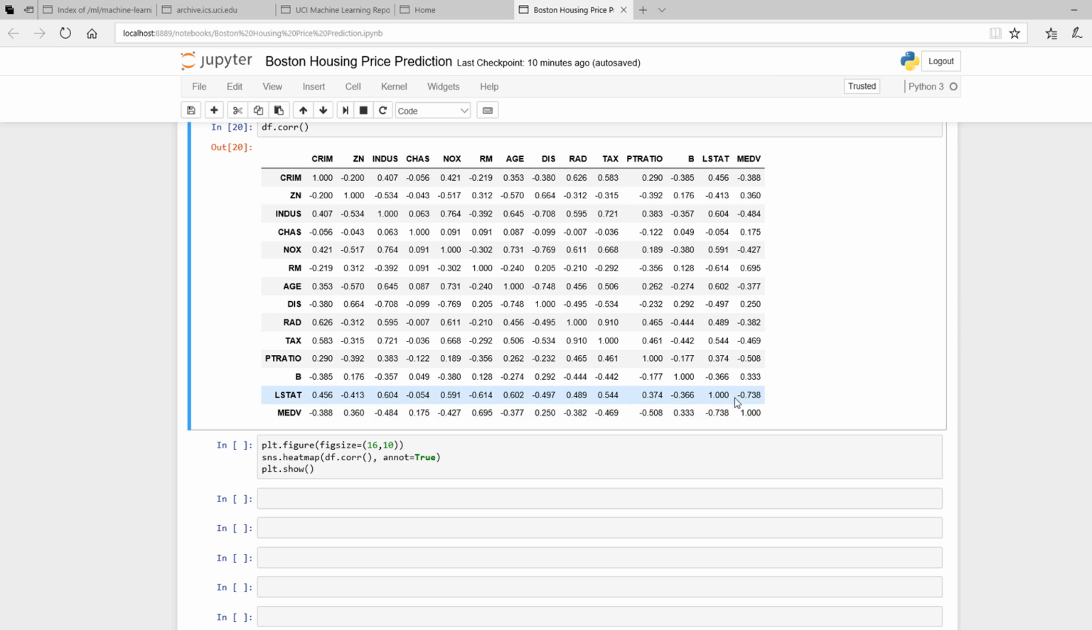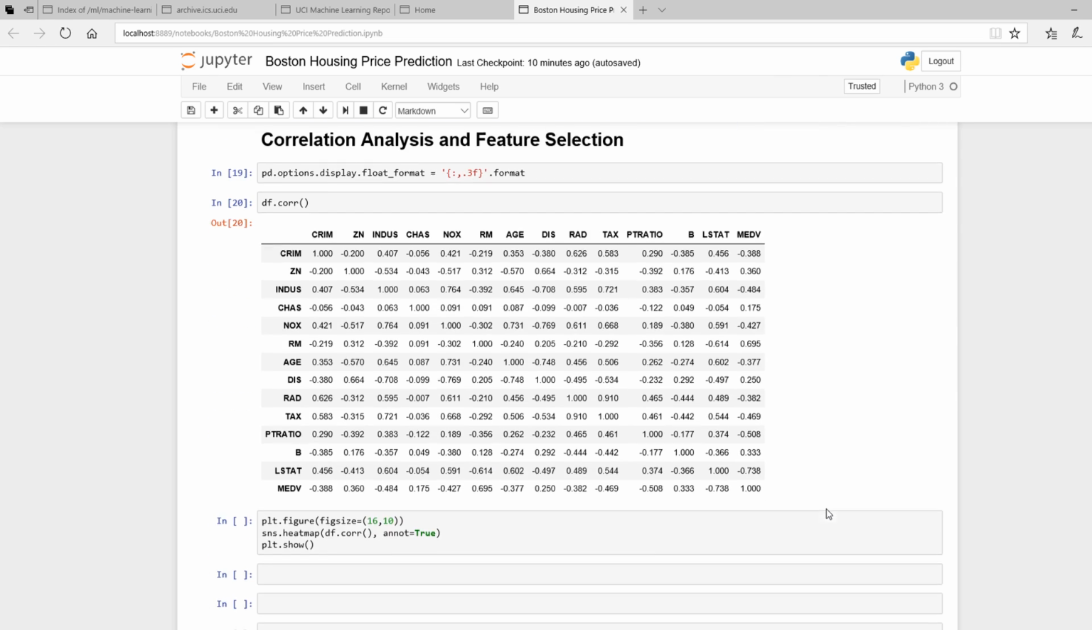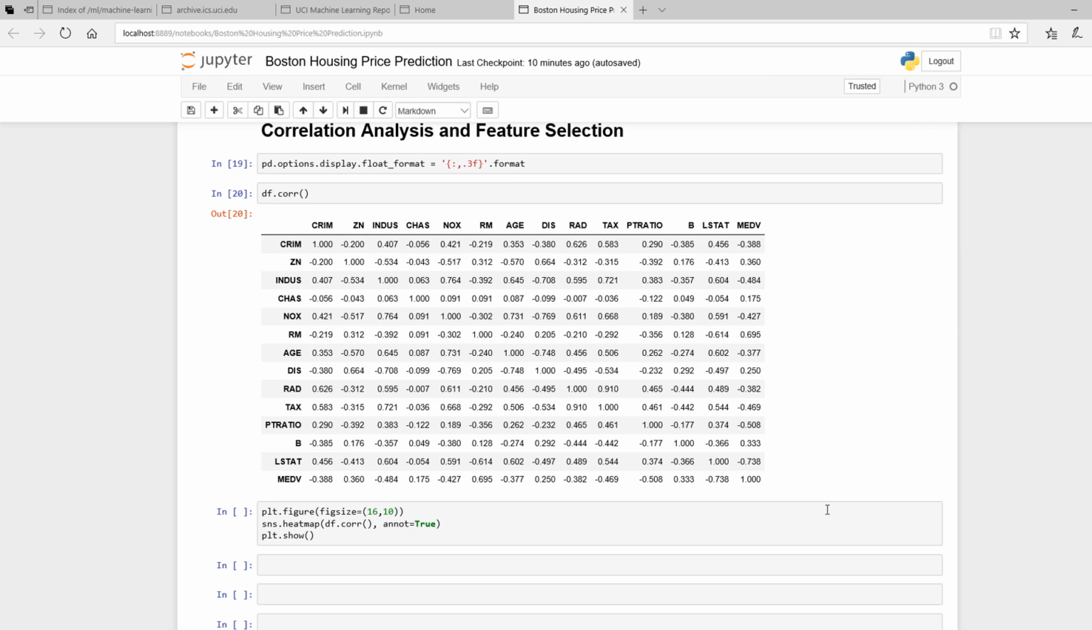and this is one way that you can select your features, using RM and using LSTAT, which is actually directly opposite. LSTAT is basically the percentage of lower status of the population. So the greater the proportion, the lower the price. They are inversely correlated.